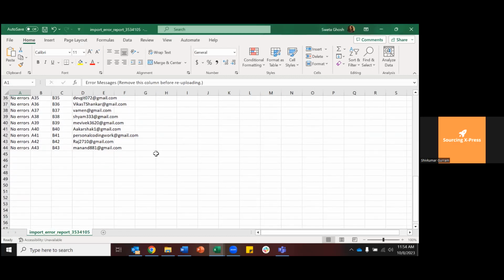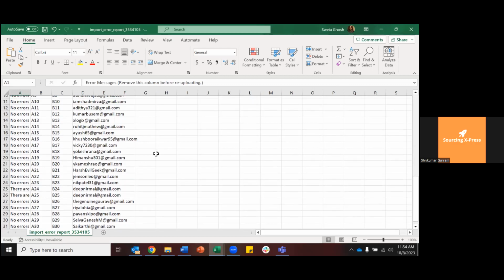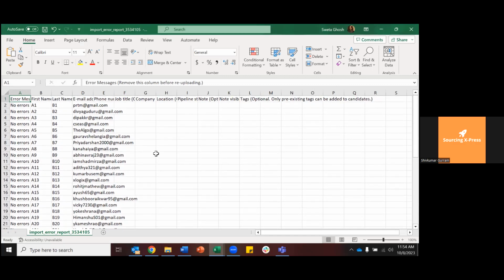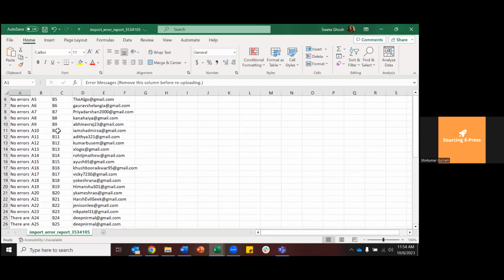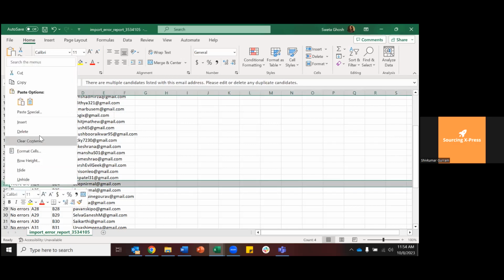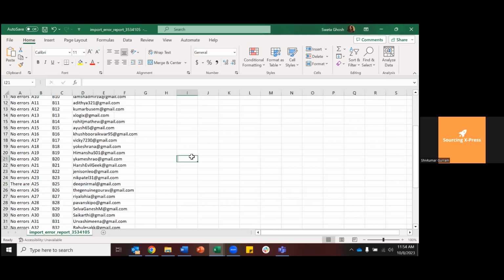It's no error only, right? Scroll up. There's one error. Scroll down. Slowly scroll down. There are two errors. Okay, there are multiple candidates listed. Delete one entry. Check anything else.